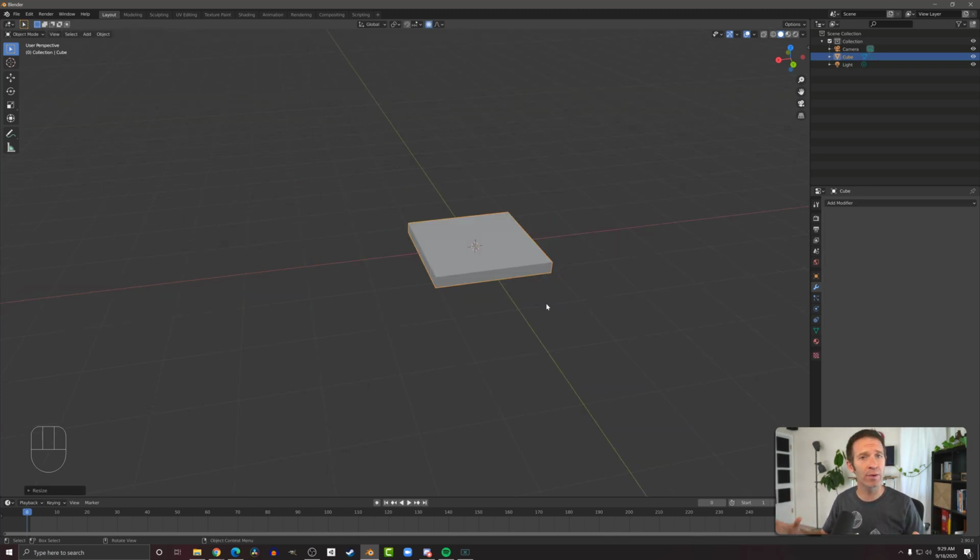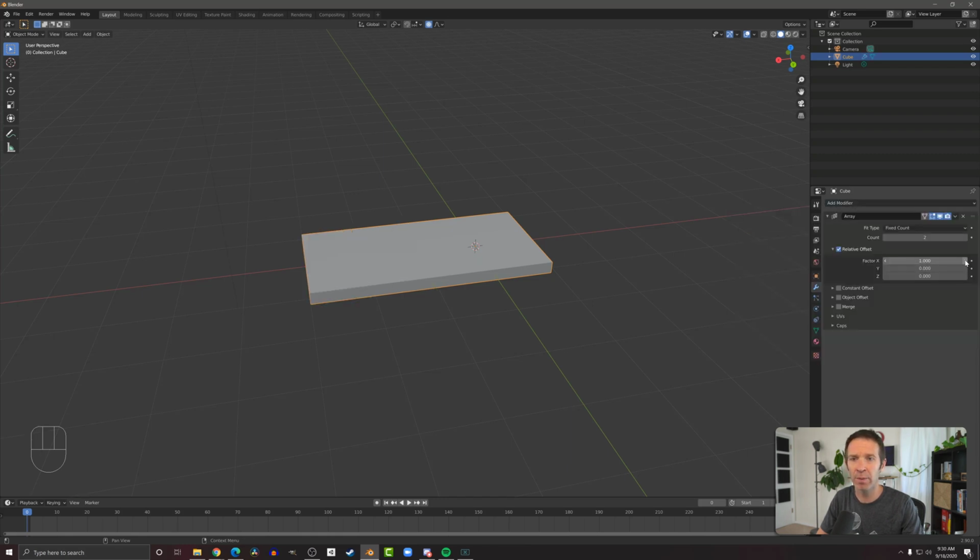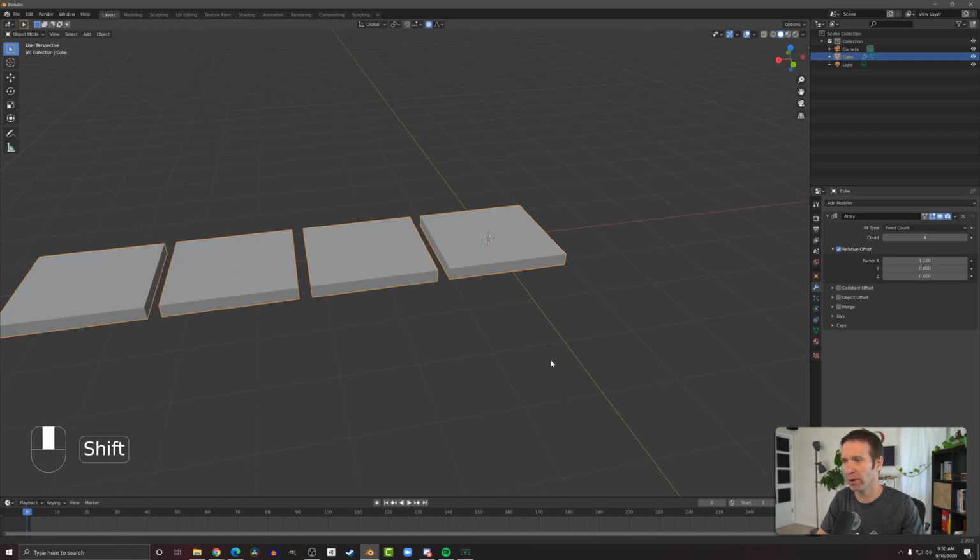So let's look at a second use case of the array modifier, or to be more specific, how to use the array modifier more than once. So here I have just a flattened cube that might be, say, a tile or part of a floor. I'm going to come over to my modifier tab. I'm going to add my array modifier. I'm going to space it out a little bit, kind of like so. And maybe I'll add a few more in like that.